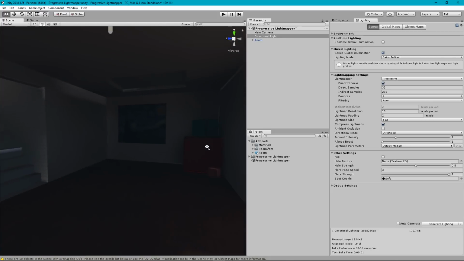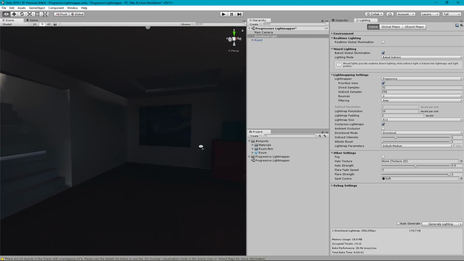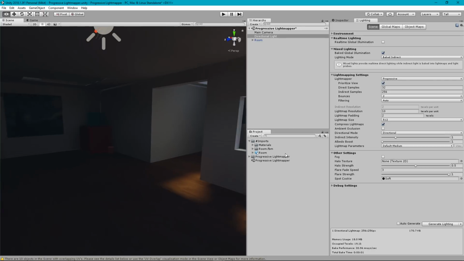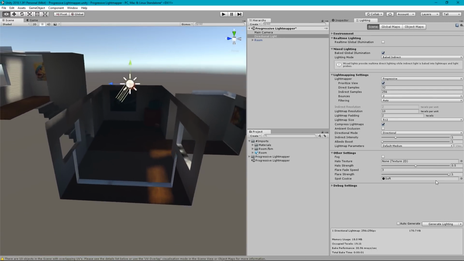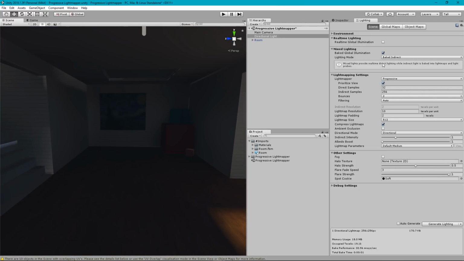It's quite dark in here for several different reasons, and the bake isn't particularly good either. We're getting there. We've got some seams going on here. Well, there's several reasons for this. Let's have a look at the light map settings first. So we've got it set to progressive.